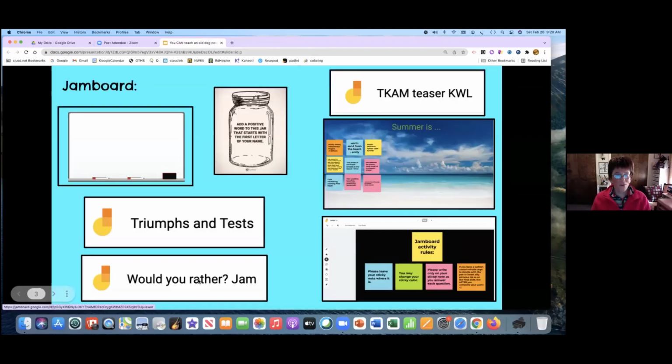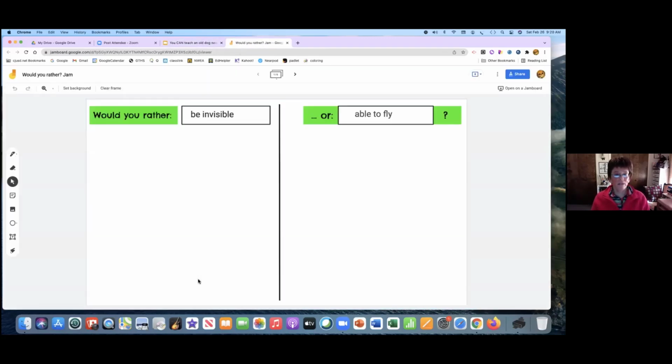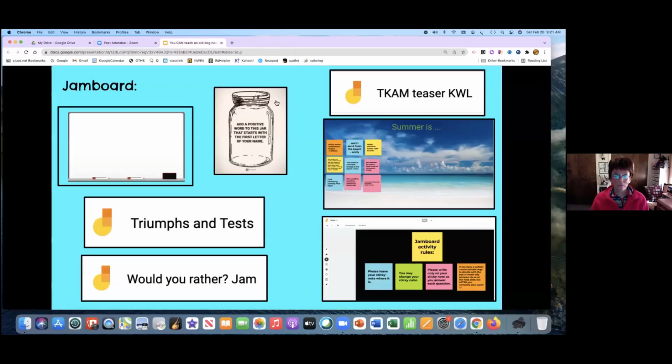And then another was a would you rather, and this is kind of fun. Sometimes it's fun at the beginning of the year. Sometimes it's fun as a filler. It could be a do now activity. They take their sticky, and this time they have to place it on a specific side. So would you rather be invisible or able to fly, or change the past or see the future? It's just something fun to do, like I said, a do now or a filler, or just to generate some conversation. You can also link it with specific curriculum as well.